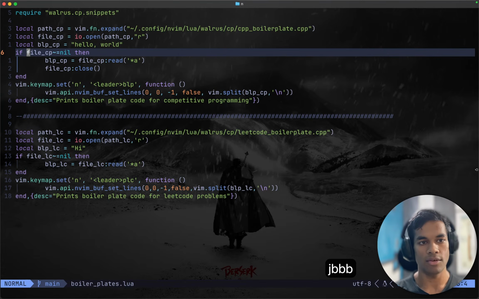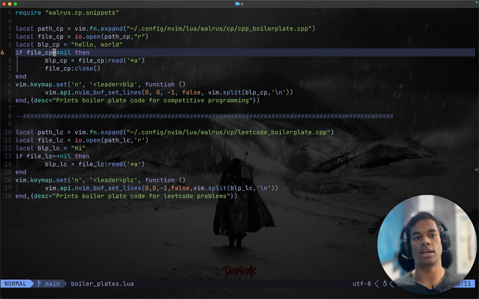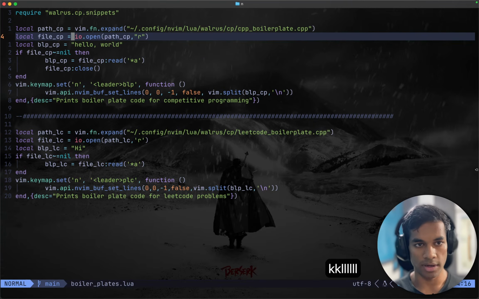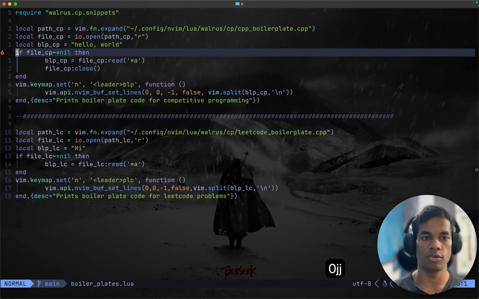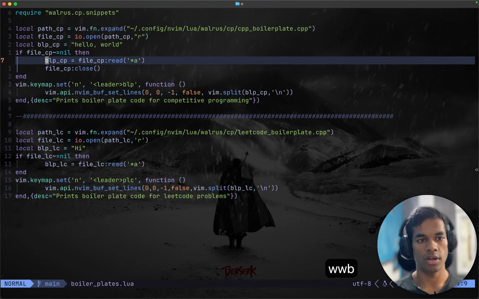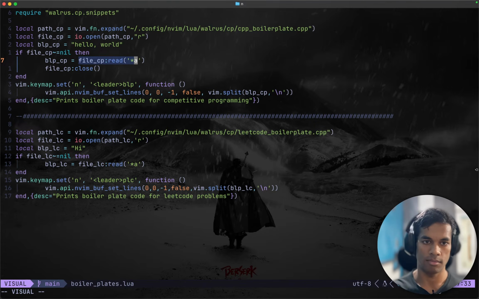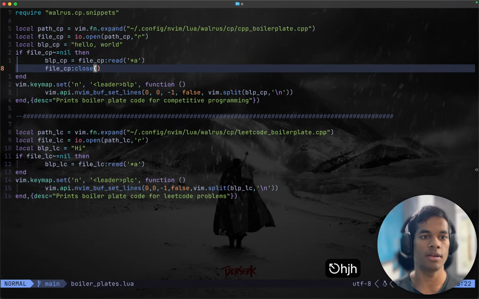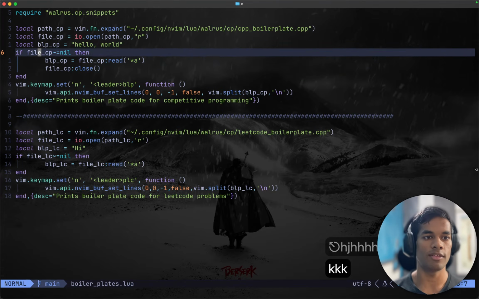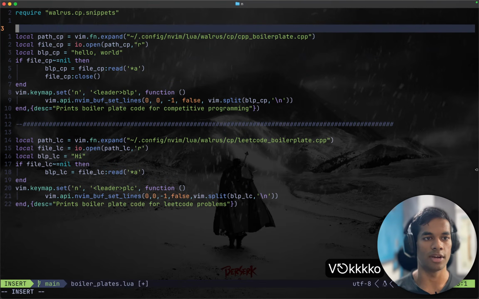And then I'm checking if the file that I opened is not equal to nil. This thing means not equal to. This tilde, I think it is called tilde. Tilde equal to means if current file is not nil, that is when I opened this thing, it didn't return nil, it actually returned something. Then put boilerplate equal to the file that I opened, read that file and read everything, all of it. Star A means all of it, read everything, and then close the file, and then end this if statement. This end is for this if, and this is how you write an if statement in Lua.